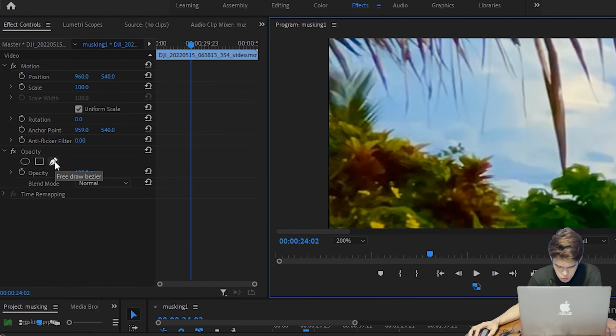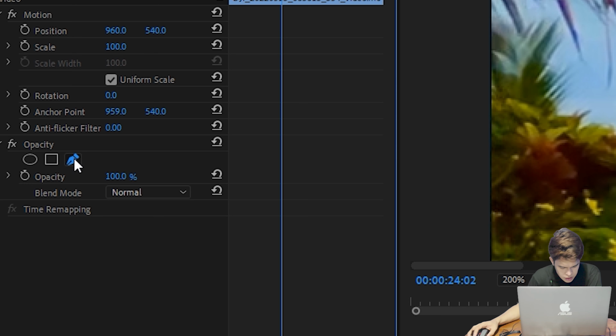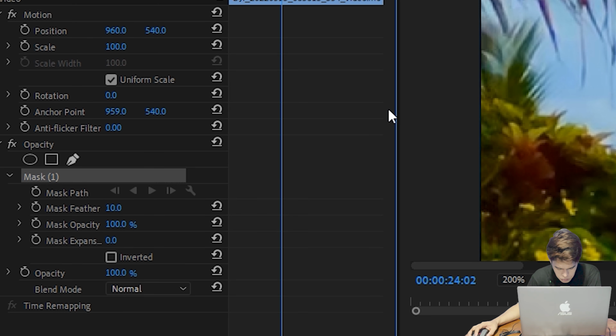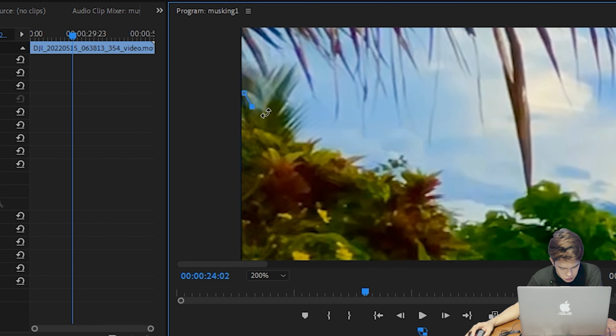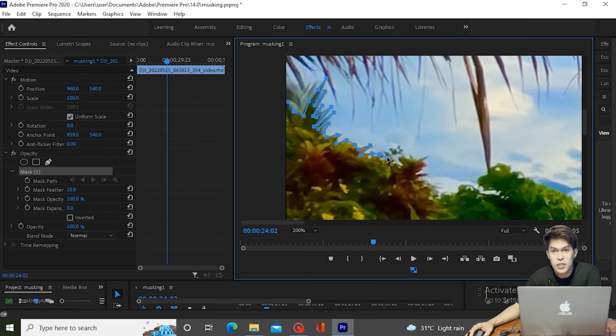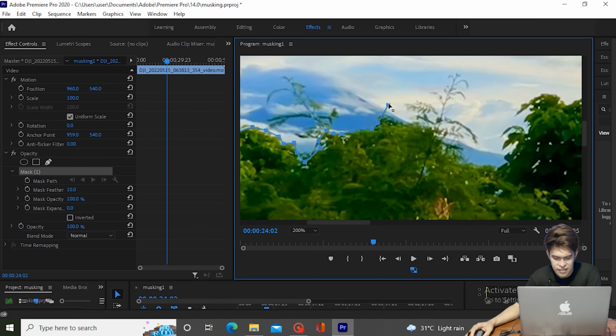So let's go here in opacity and click the pen tool. So I will put a mask here on the trees and the leaves, and all the way to the mountains. So just make sure guys, all of the trees and the mountain will be covered by the mask. Okay, so I will fast forward this masking.